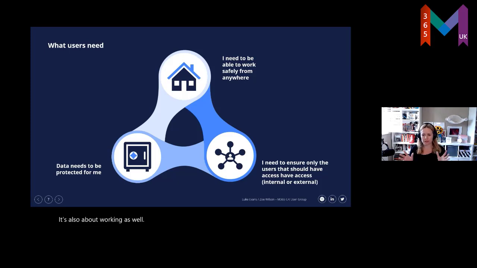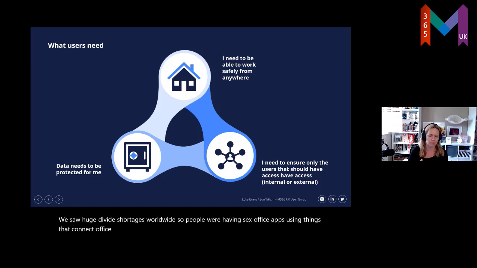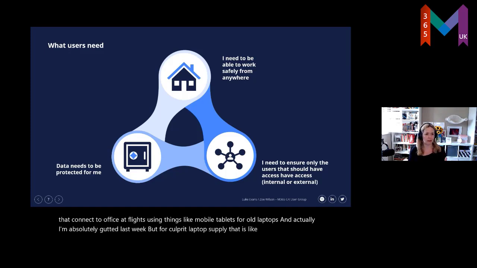When the whole world shifted to remote work, we saw a few things happen. And some of these things are actually just getting worse. I mean, we saw huge device shortages worldwide. So people were having to connect to office apps like Teams using things like mobiles or tablets or old laptops. And actually, I saw something only last week that said that for corporate laptop supply, there's an expected 2-year wait list because the demand is just so high that the supply cannot meet it.